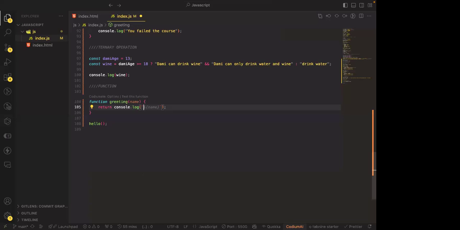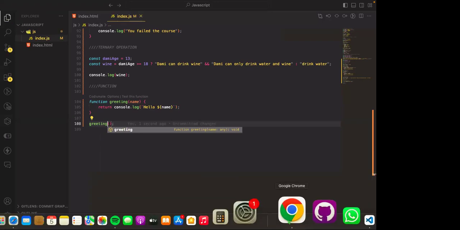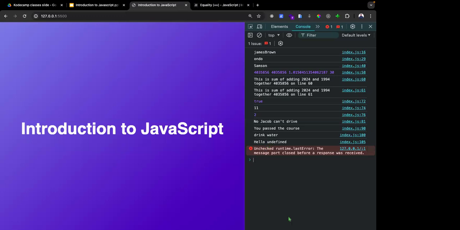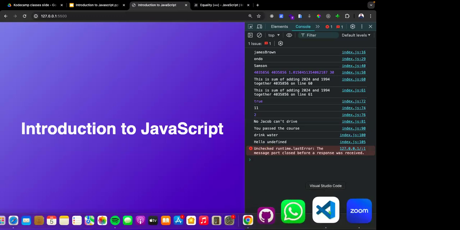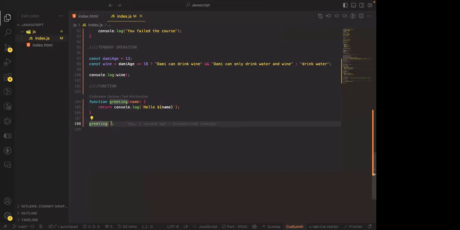So we are going to write hello. Let's write the person's name. So now we want to call this function. What we have written, we have to write greeting. So let's see our result of this function. You can see hello undefined. So now let's write hello Hilary.